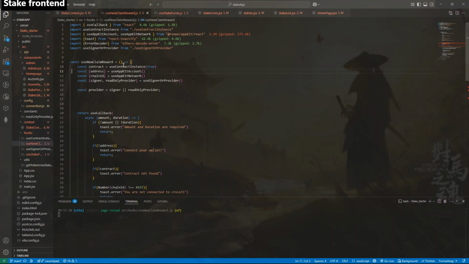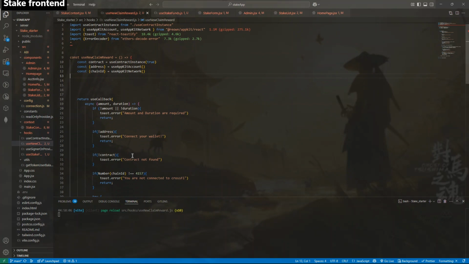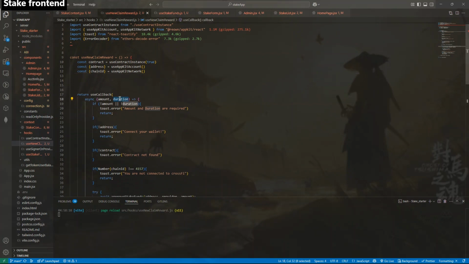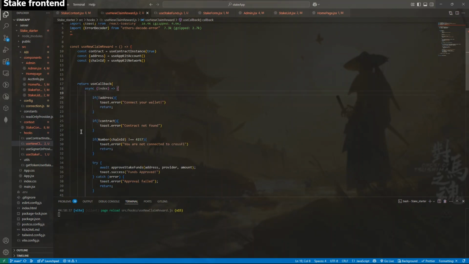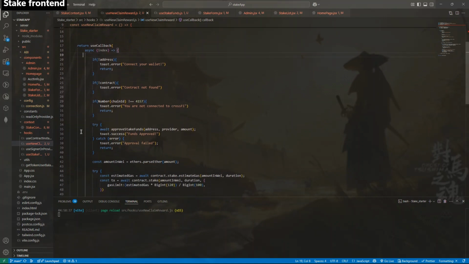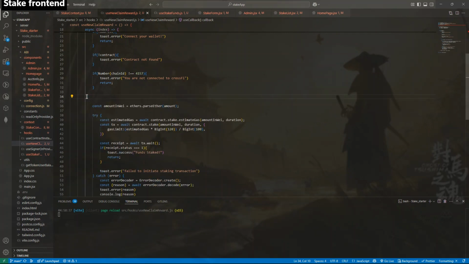Nice. Then we'll go to the claim reward. We'll need the contract, the address, the chain ID, but we won't be needing the use signer or provider. I'm also going to take it from this place. So we don't need all this. Now in the use callback, what we need is the index. We don't need amount and duration. So if not index, if not addresses. We don't need this first one, and we don't need to do the approve stake funds. We don't need this also. I think this is the only thing we need.